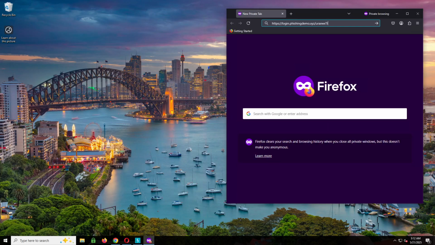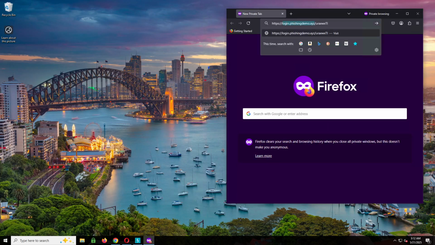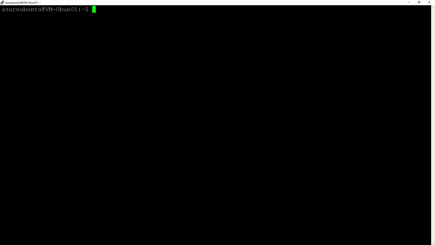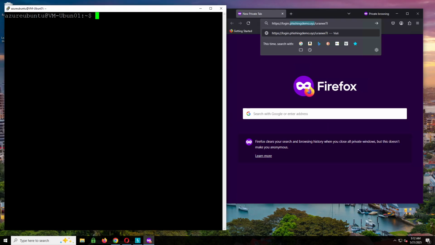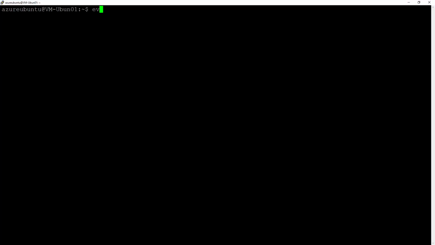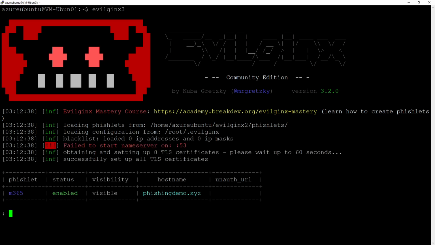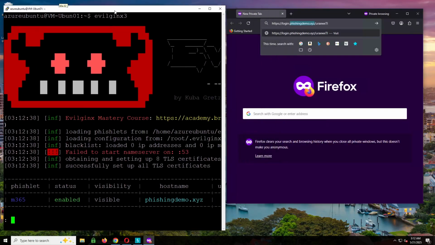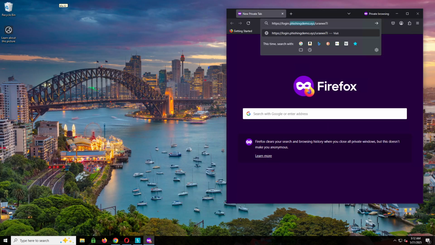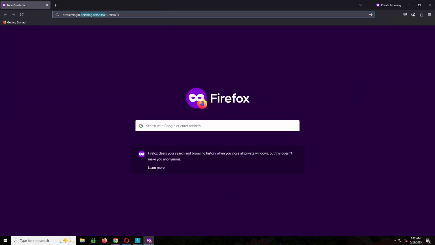So what I have here is a virtual machine that you see is going to a phishing website. Now this phishing website, phishingdemo.xyz, goes to this server here that is running in the cloud. I'm going to spin up EvilGinx here, and when you go to the phishing website, it will hit this computer here and broker that connection with Microsoft 365. So let's go ahead and actually do this here. So I'm going to minimize this here real quick, and let's maximize this here real quick.